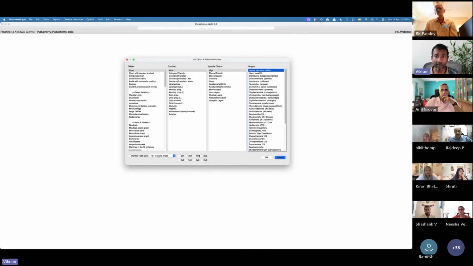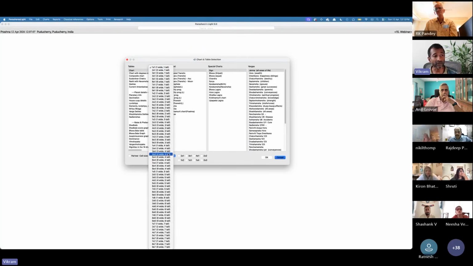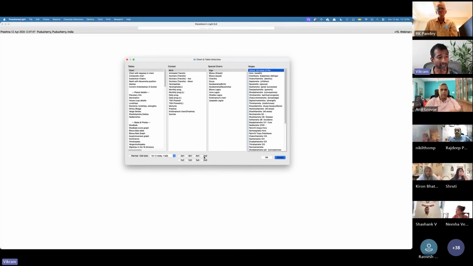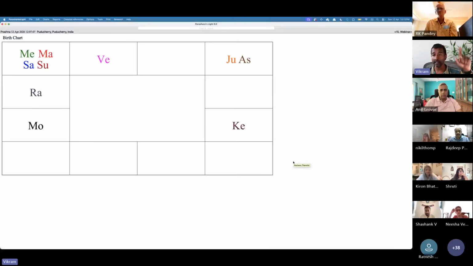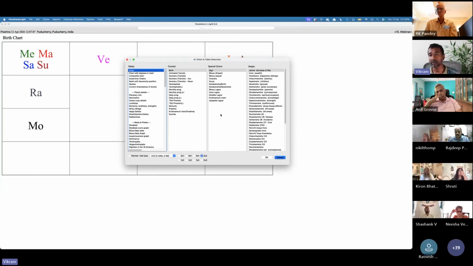Now, before you click OK, at the bottom where it says one by one, you can choose how big you want your chart. So let us say I want it 2 by 2. That means 2 cells horizontally, 2 cells vertically. I will get a very big chart, right? I will just show you. See, I've got a very big chart which covers 2 cells horizontally, 2 cells vertically. If you make a mistake, just double click and you get your chart dialog box again.